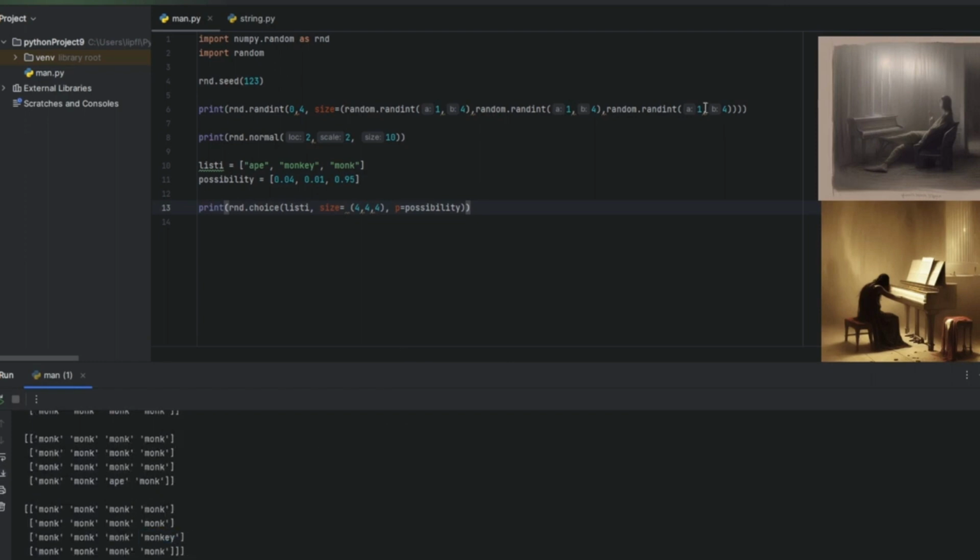And that's it for Numpy and for random. I hope you had fun while watching my video and me searching for the word monkey.